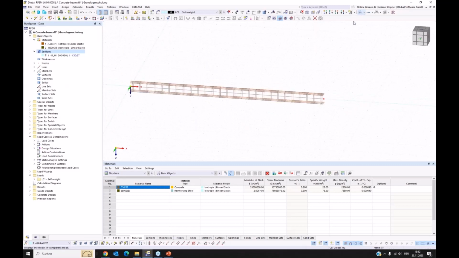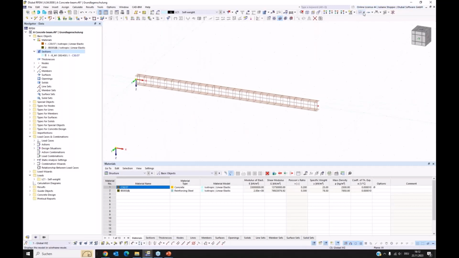I can also do this. We have here the 3 types of views. We can see the wireframe model, solid model, or transparent, and I want to show the wireframe now.